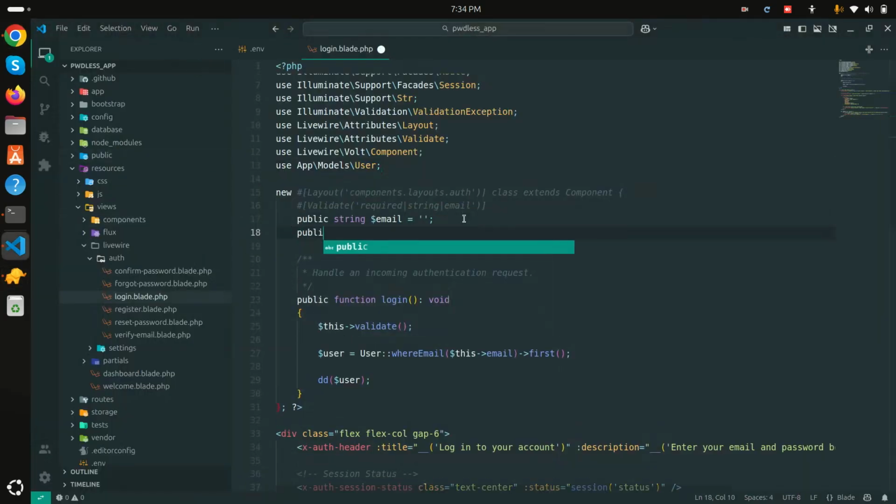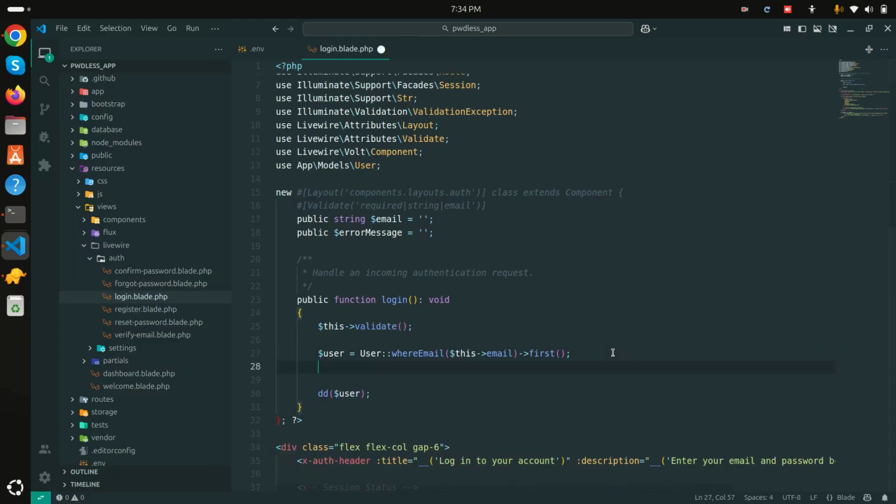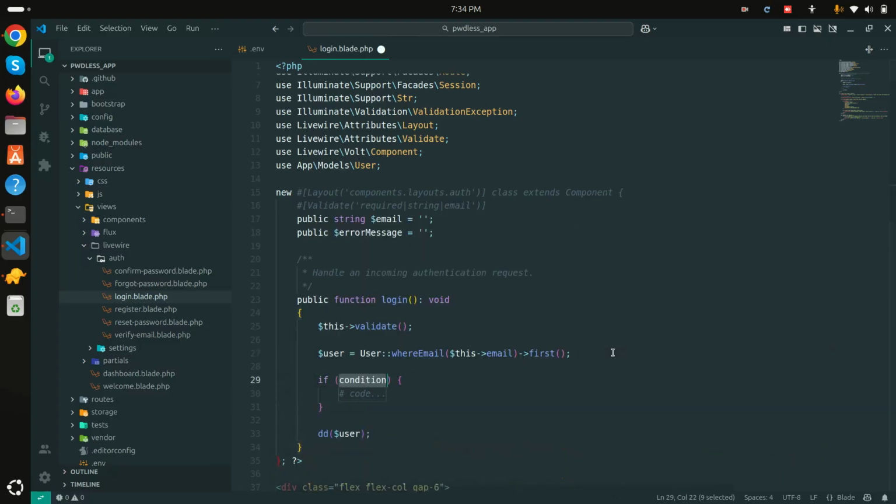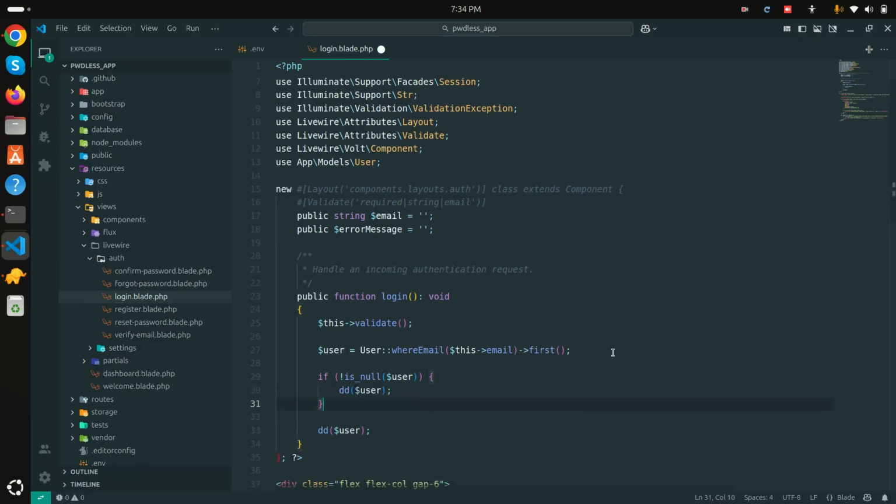So what I will do, public and error message equal to empty. So that means by default empty. And if I check the condition, if it is not null, for example user is not null, then we are going to just debug the user. Okay, but if it's null, that means we are going to display the error message.